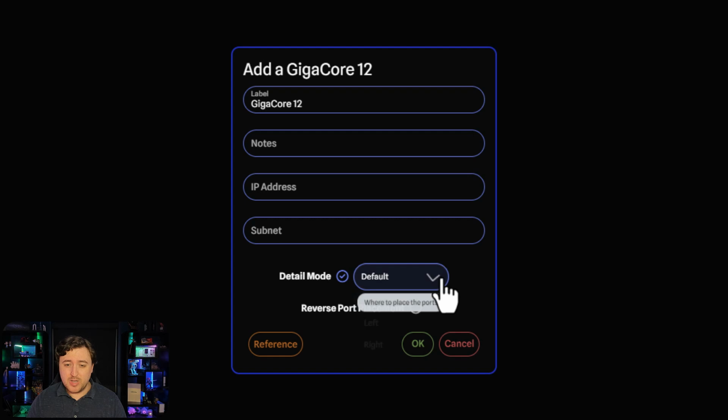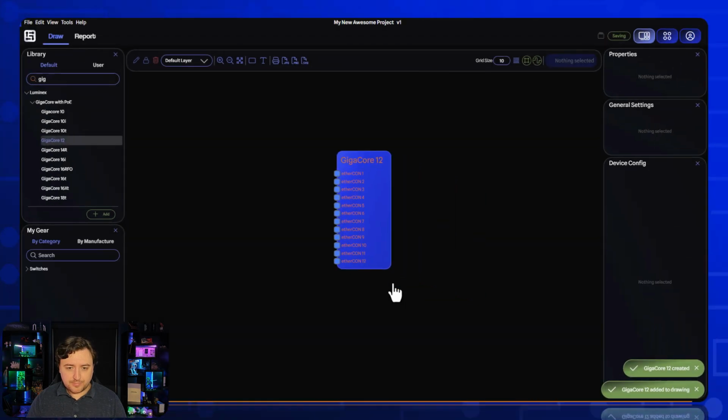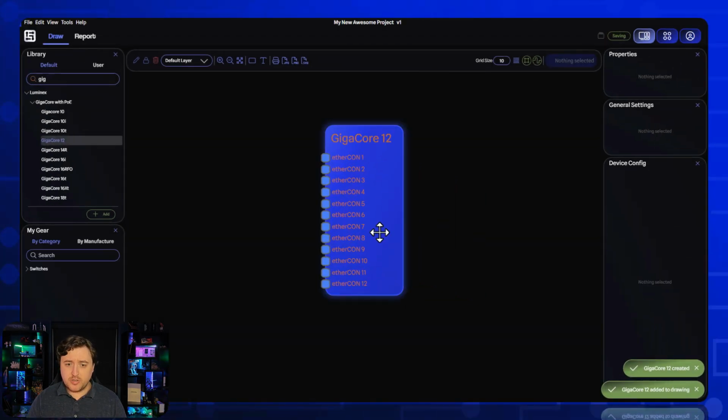We'll leave it at default, which means that the ports will be on the left and right automatically, depending on how many ports it has. The 12 only has one collection of ports, so it's all going to be on one side anyway. And then you could reverse it if you wanted. If you want everything on the left to be on the right, you could do that as well. If you wanted to get even more information, you can also click on the reference button here, and it'll take you actually to the website, so you can view more information about the product. So you can say OK, and then you can see it inserts it into the drawing automatically.